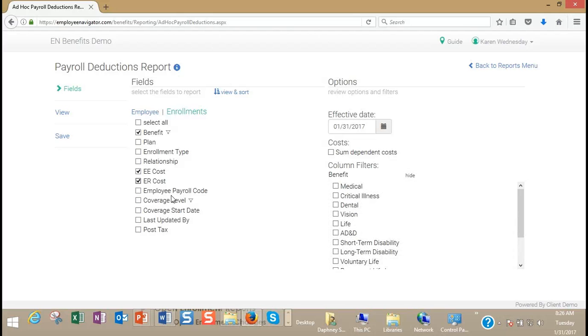If there are payroll codes built in at the payroll calendar level, you're able to include those payroll codes, which will then report out. If it reports out as blank, then that would be a sign that that payroll codes are not loaded.